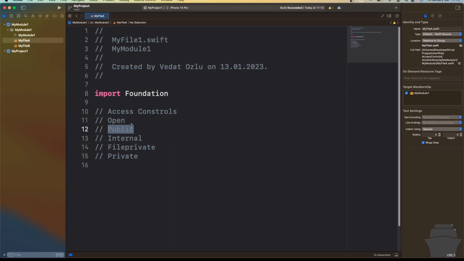Public level works like open, but there is only one difference. Since open level provides subclassing and overriding inside or outside of the module, public level provides this ability only when you are within the same module. If you are outside the module, you cannot use subclass or override, but we can still access that class or its properties.